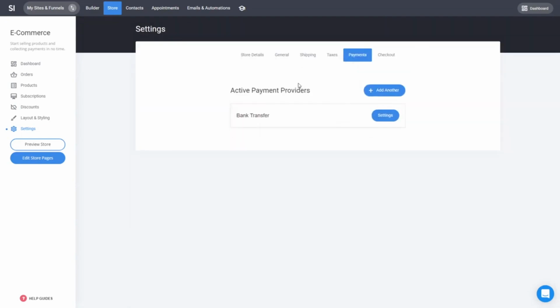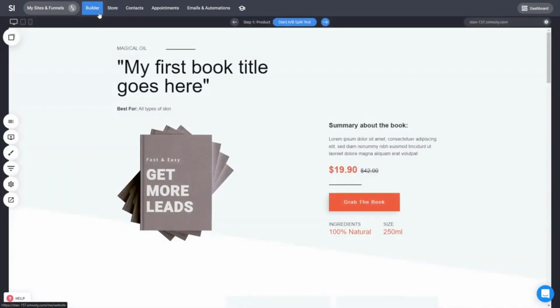Now, if you sell a physical product, don't forget that you need to connect the shipping option. Otherwise, there will be no option for shipping and they will not be able to purchase the product. So make sure you set up one if you sell a physical product. And that's it. This is how simple it was to create our products.